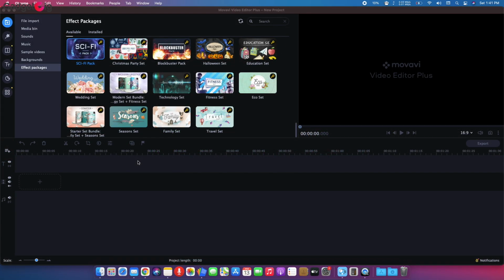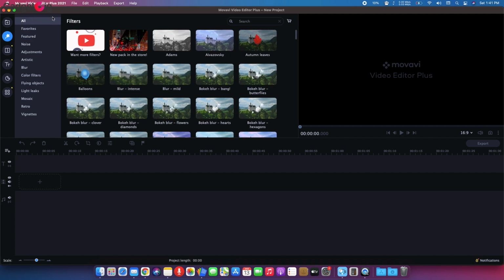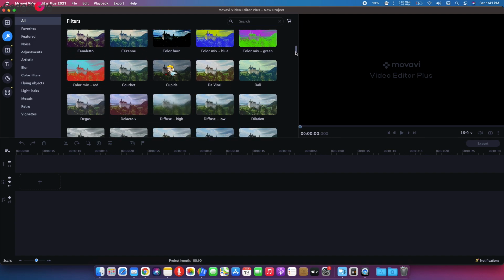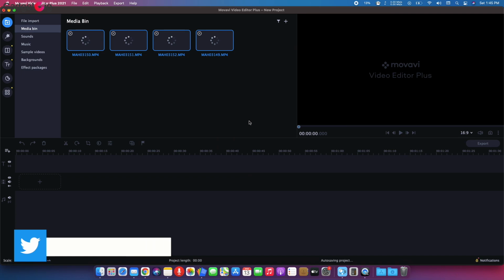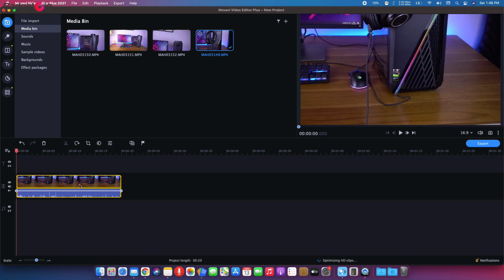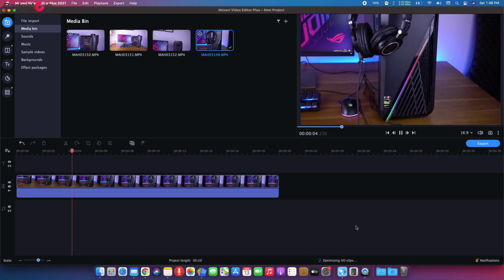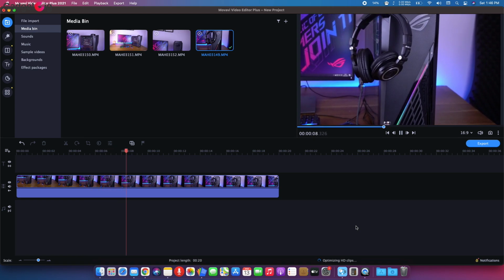Now moving to the next menu, here we have the filters, and here you can see the filters are neatly categorized. You can use these filter effects on your videos to give them a nice look and feel. Now let me show you how they work. So let's import a few video clips. So here we have the videos imported, and to insert them in the timeline, just simply drag and drop. You can also double click to insert them into the timeline. And now you can see we have the video in the timeline.